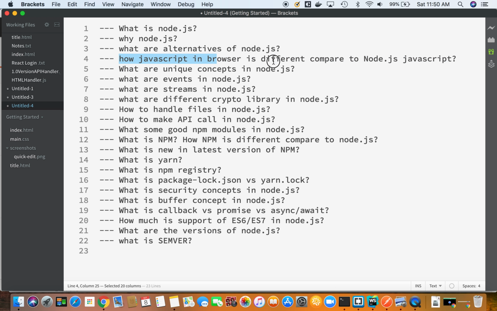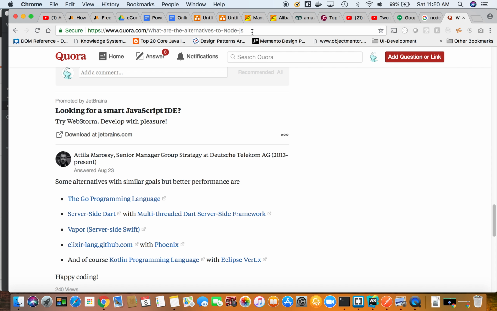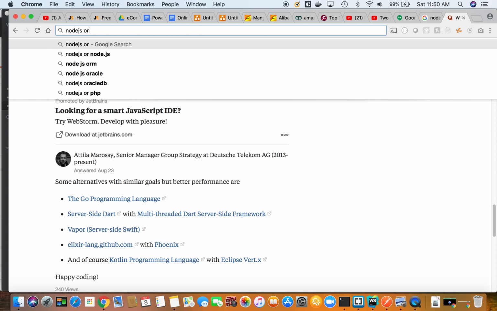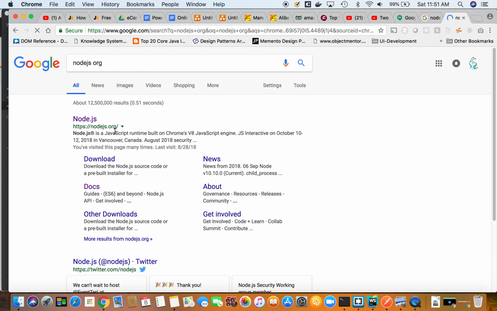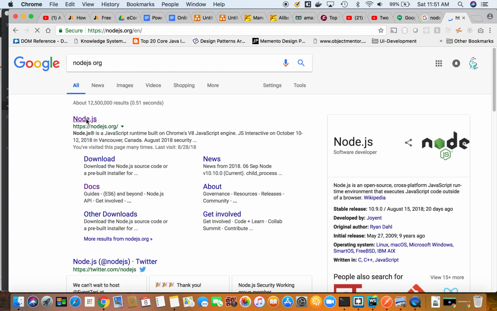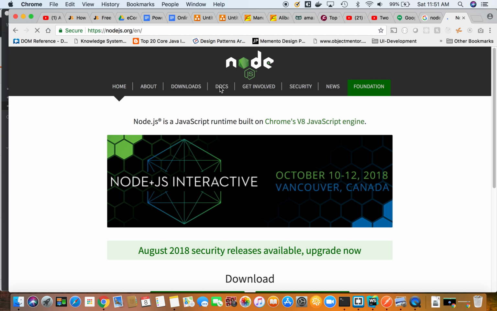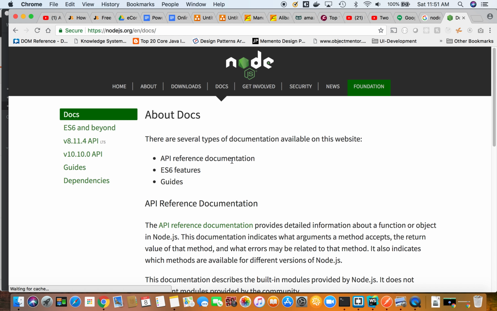So now, how is JavaScript in the browser different compared to Node.js? So we quickly discuss that. What are the unique concepts in Node.js? For that, always go to the Node.js org. Go to their site and go to their documentation. Here, docs. This should be your default for all the Node.js related concepts.